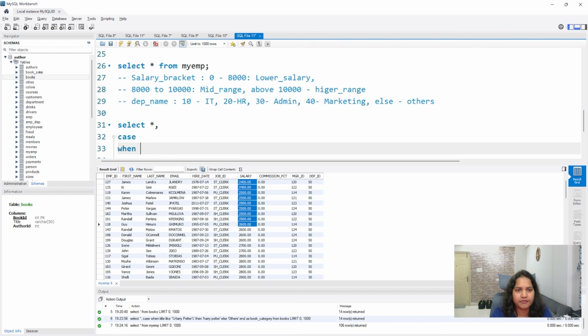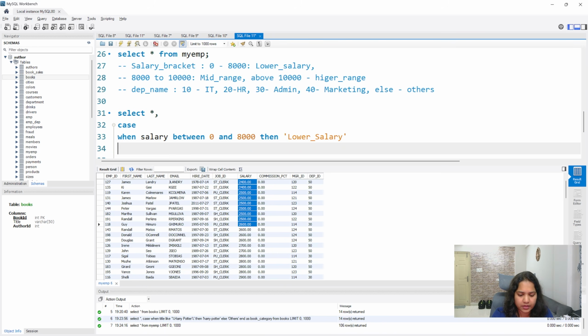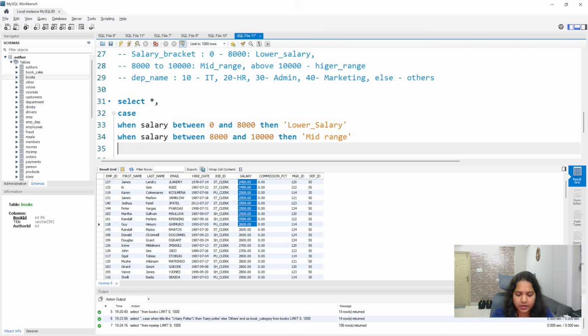So case when salary between 0 and 8,000, then lower salary. Okay, then when salary between 8,000 and 10,000, then you should mention it as mid range. Okay, and one more thing, wherever it is above, so salary greater than 10,000, then you have to make it as higher range.